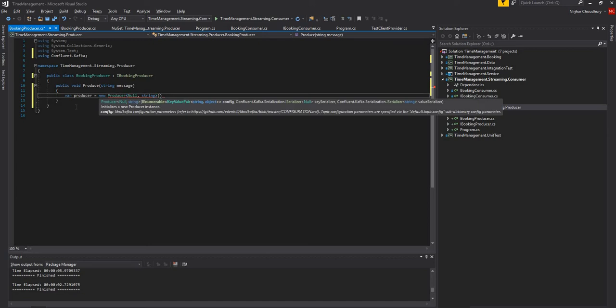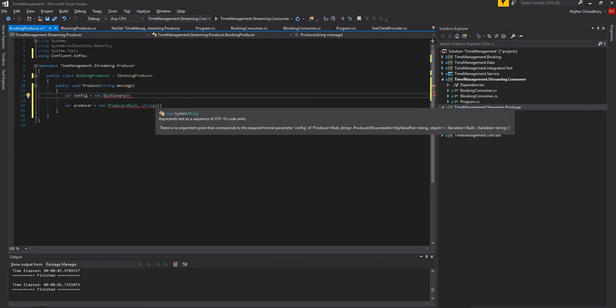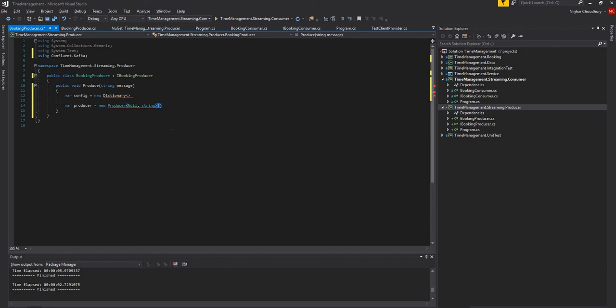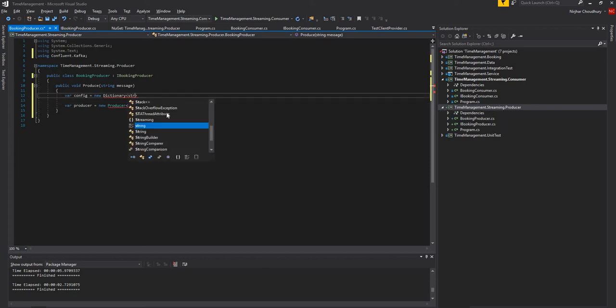And then the next thing, it also needs a config, a key serializer and a value serializer. Just like the previous consumer, I'm going to first create a config, which is a dictionary. So var config equal to new Dictionary, and this dictionary is going to be a string and an object, so string as the key and object as the value.